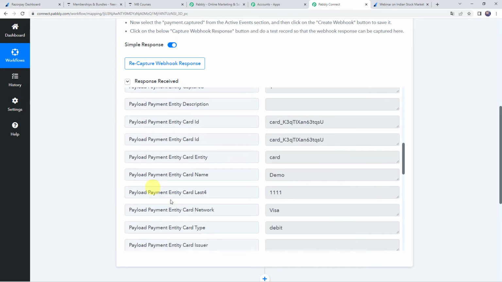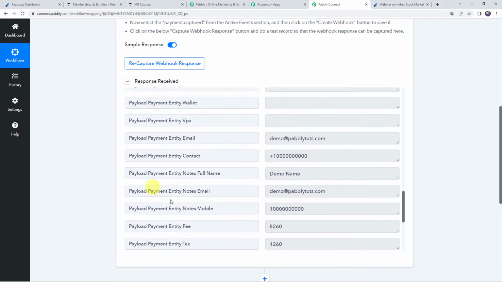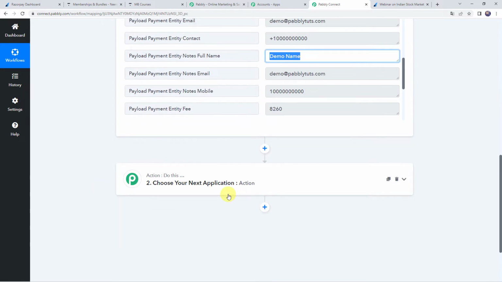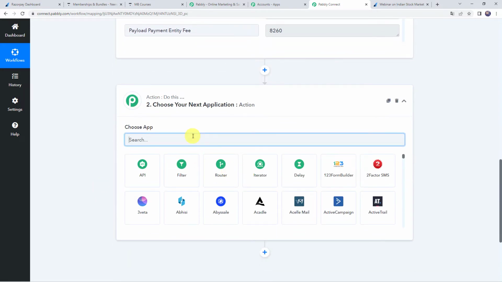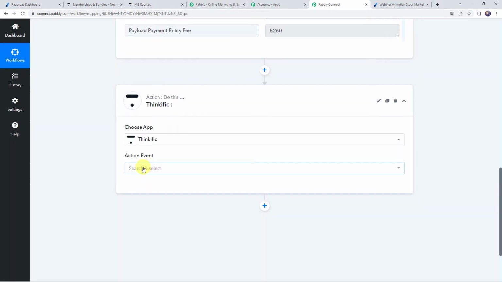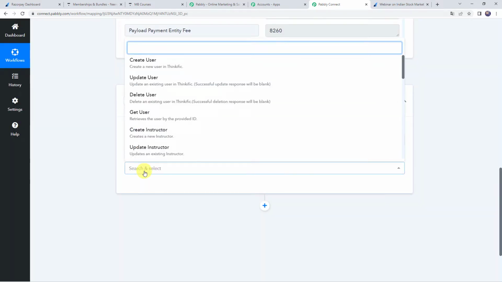Now first we'll be checking whether this customer exists in our Thinkific account or not. Then only the workflow should run further. For checking, come to this action step. Choose the application name as Thinkific over here. Select the action event as search user.